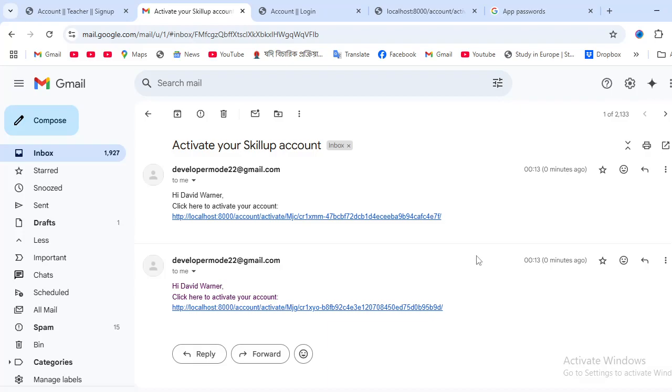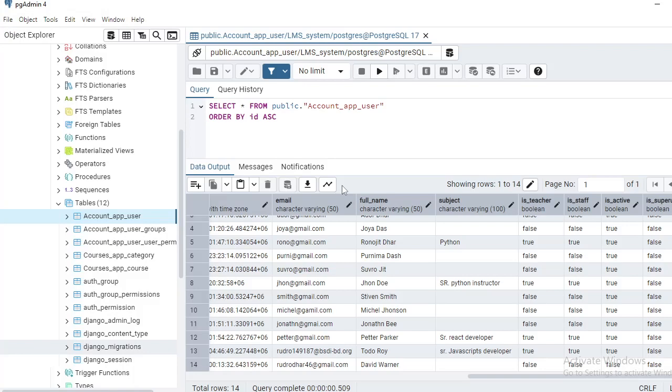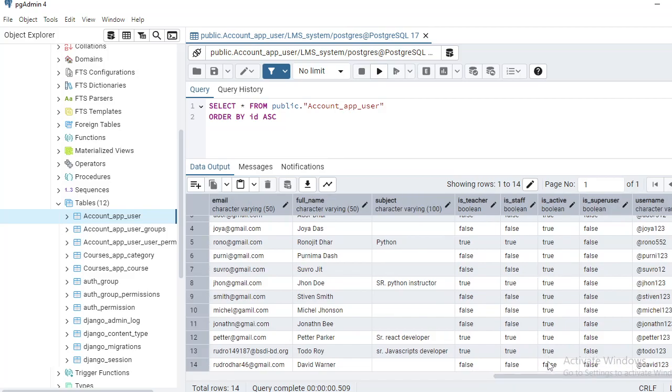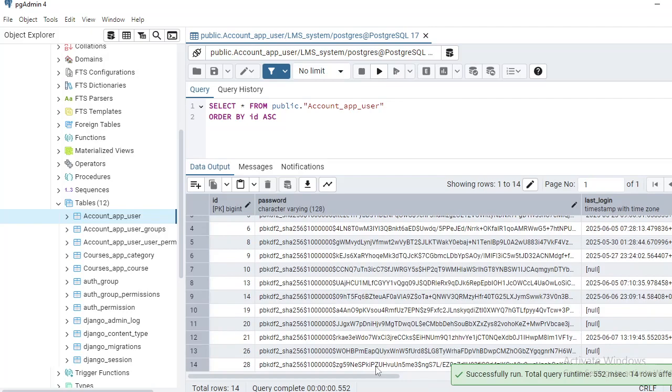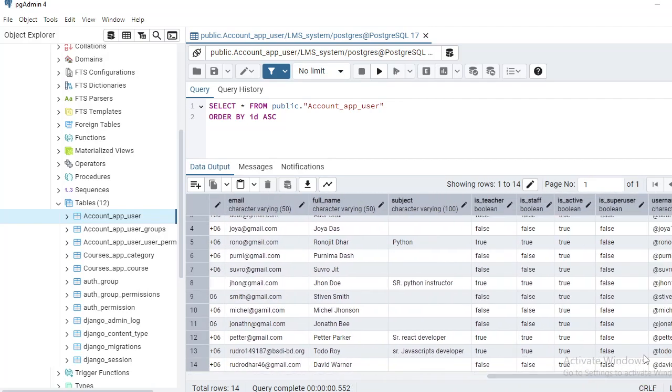So the next email is valid and I got it. And when I click, it redirects to the login part. But when you see the database, at that time it will be false. See, again the active will be false. When I reload my database, this is the boom moment. See, is_active is equal to true.